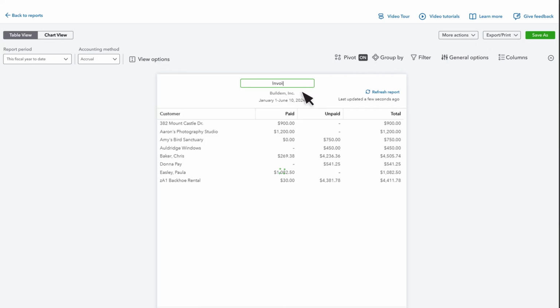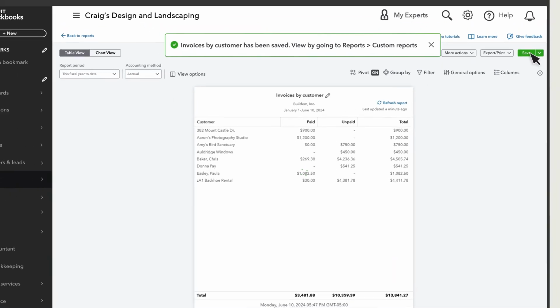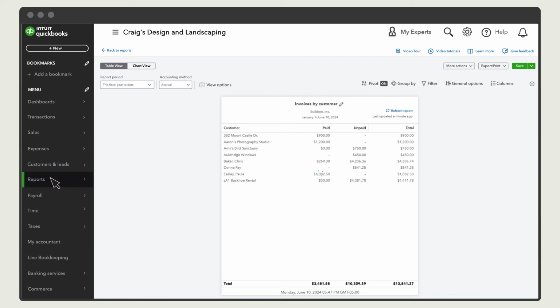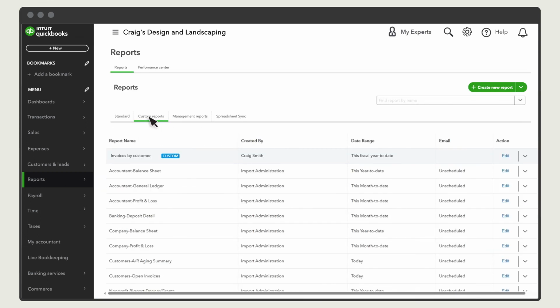Enter a name for your report. If you want to run this report again later without going through these steps again, select Save As. Now you can select Reports, Custom Reports, and select the report to run it again with the latest transaction data.